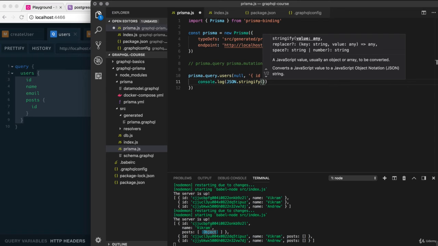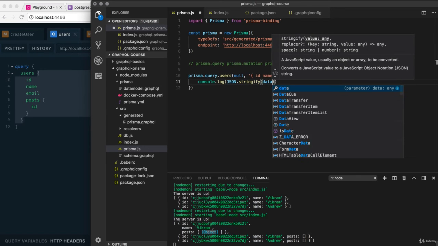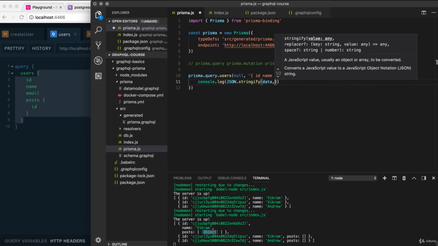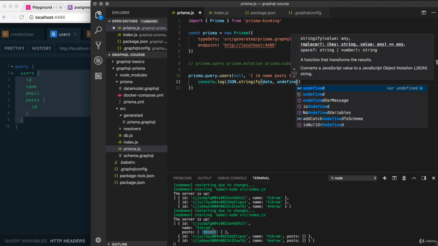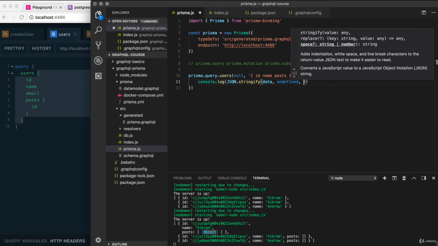We pass in 3 arguments. The first is the data, so we have our data object. The second is what's called a replacer function. This allows us to remove and replace properties. We don't want to do any of that. We just want to see our data as is, so we can pass in undefined for that second argument. And the third argument allows us to determine how many spaces we want to use when indenting our JSON. Common values would be 2 or 4. I'm just going to stick with 4.